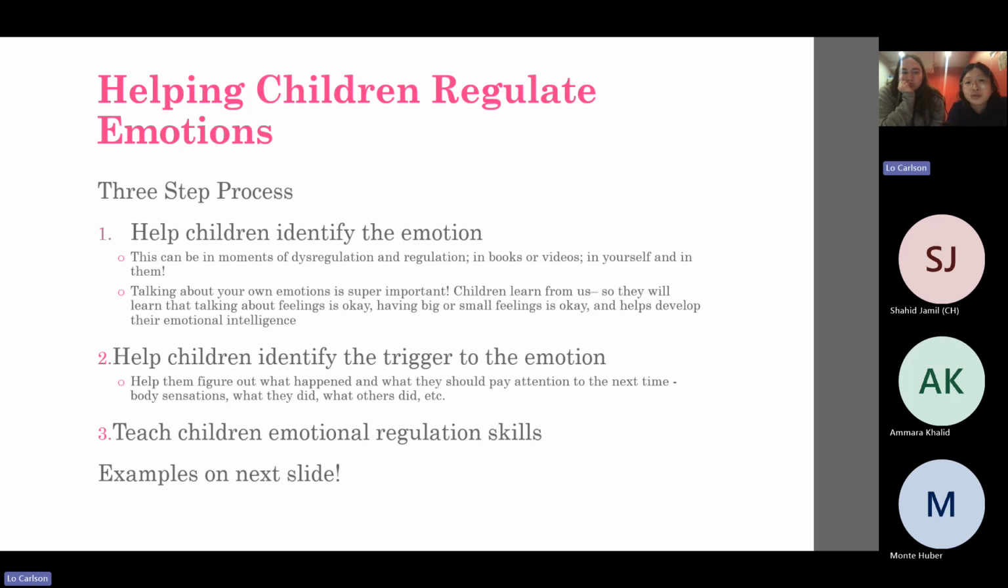And then third, teaching them emotional regulation skills, and we will go deeper into what kind of emotional regulation skills we can give to our child. There are so many various ways besides telling them, hey, let's take a deep breath. You could be so creative and go beyond that. And we'll go on to that in the next slide.